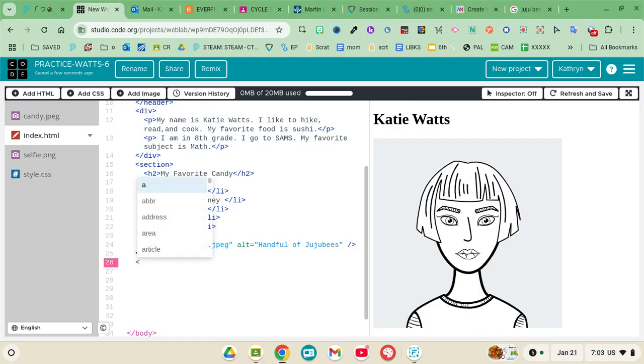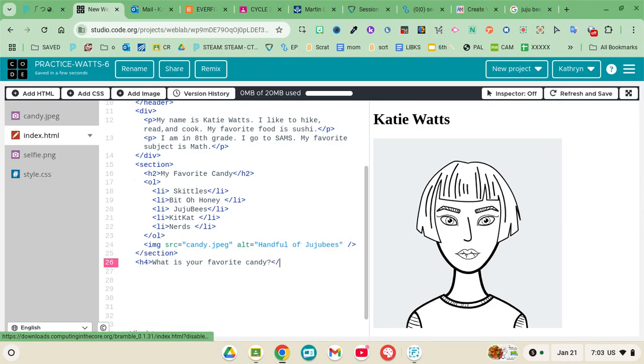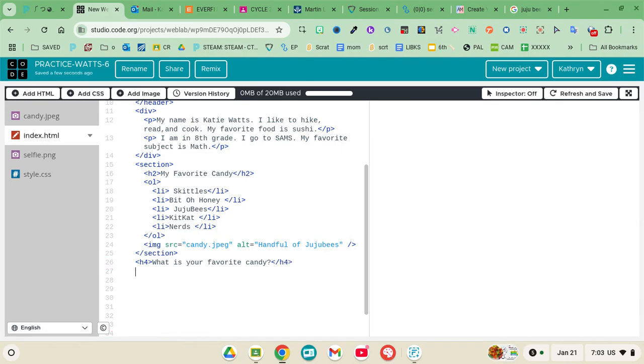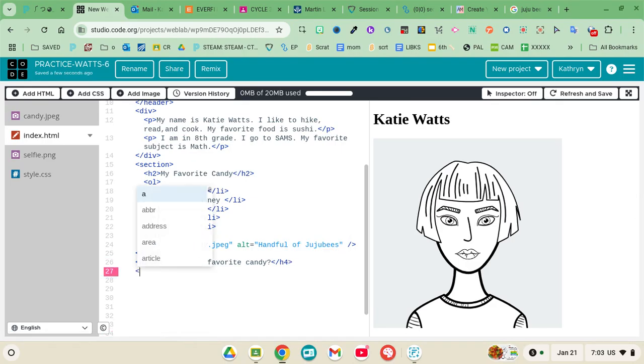I'm not going to make another container. I'm just going to leave this one out here. So you don't have to have a container. What is your favorite? And then candy. You will put what is your favorite, whatever your list is about. H4. Close on the same line. This one's going to be a little harder.